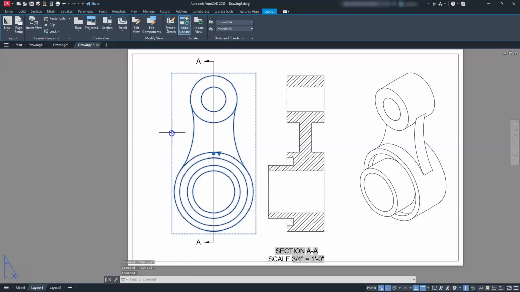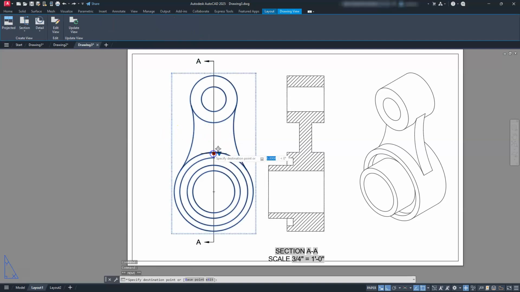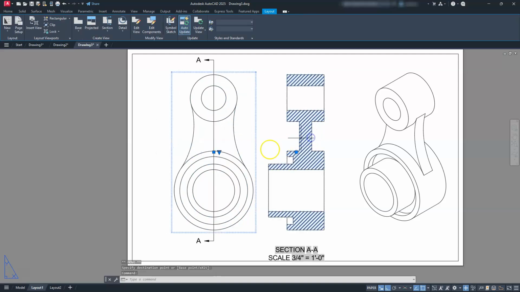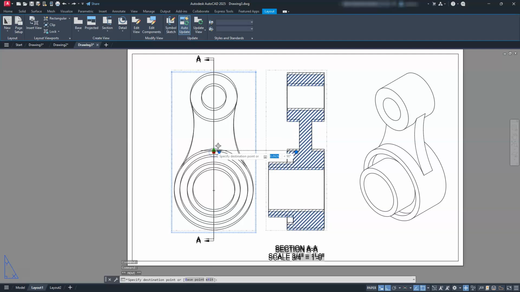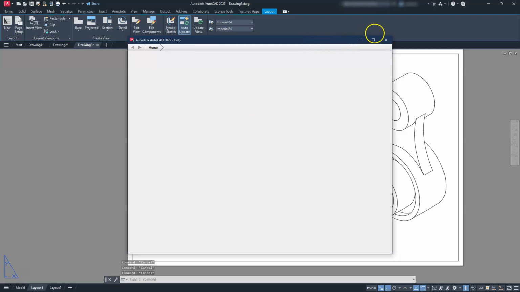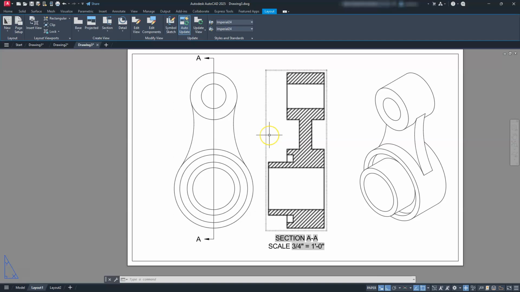Let me go ahead and kind of slide this view over a little bit, just so I can give myself a little bit more room. You can see that we do have some other benefits from here. It has the scales and things of that nature put on here automatically for us. So this is some of the stuff that we created in the other one. If we want to go ahead and put our center marks on here, and I accidentally hit the help button there, I can go ahead and do that as well.